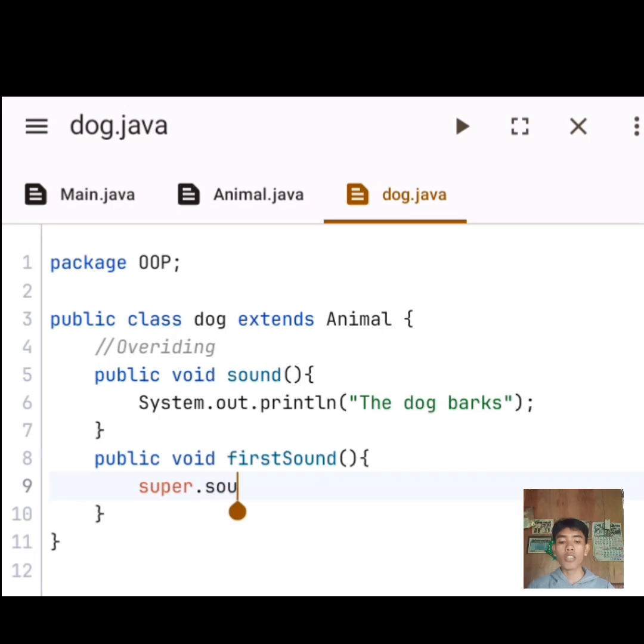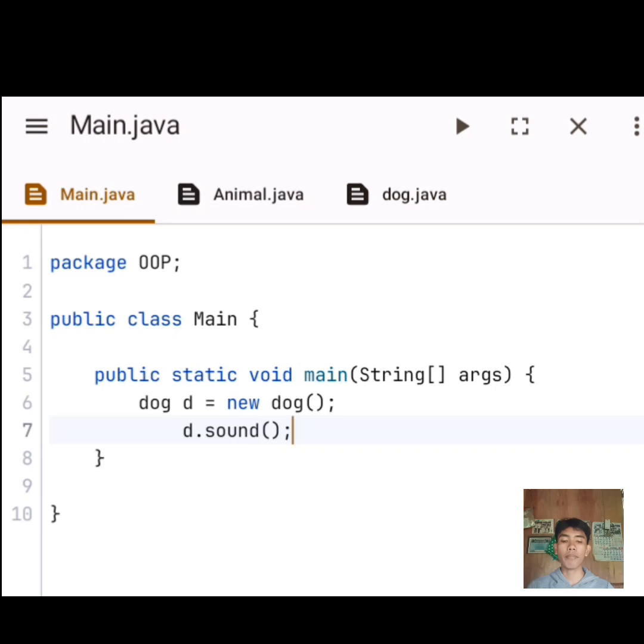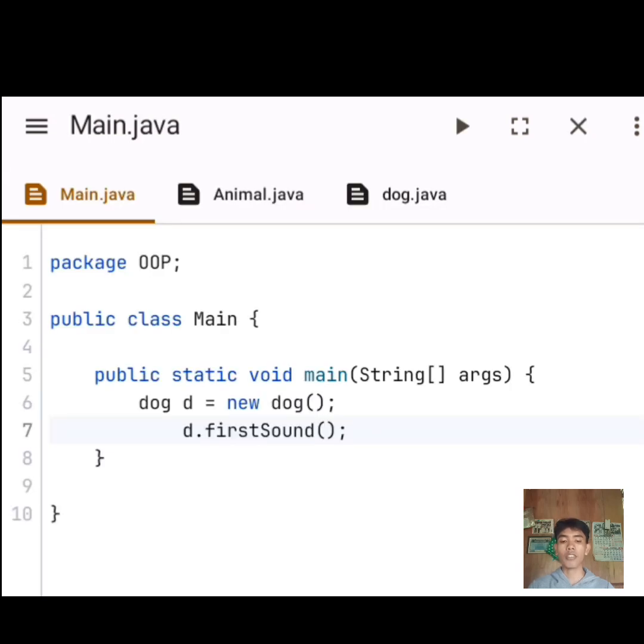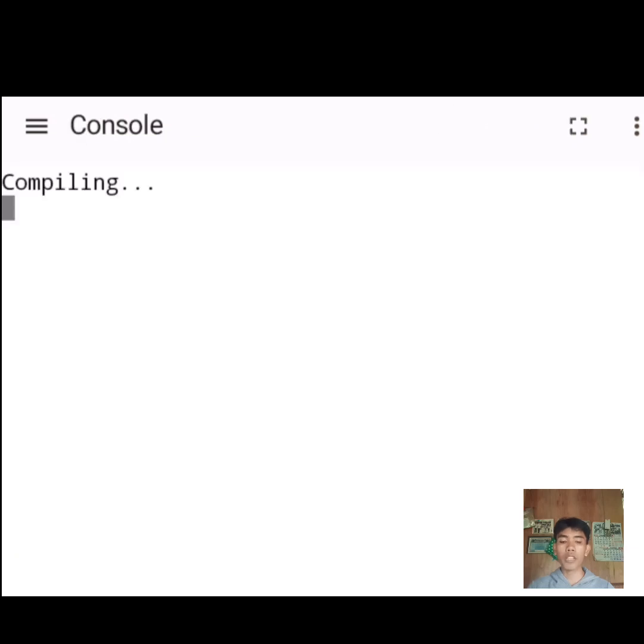So we call super. Super means we call out the superclass, which is animal. Then in main we call the method first sound and run it. What gets printed is the one in the animal class, animal makes sound, because we referred to the father class, or the superclass. So we can print both of them.